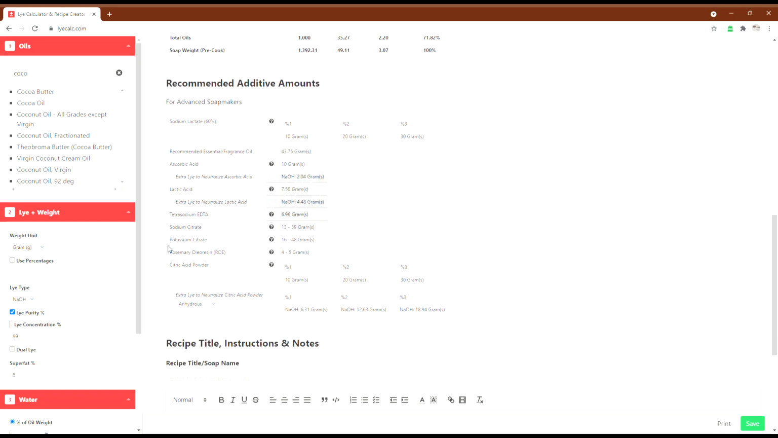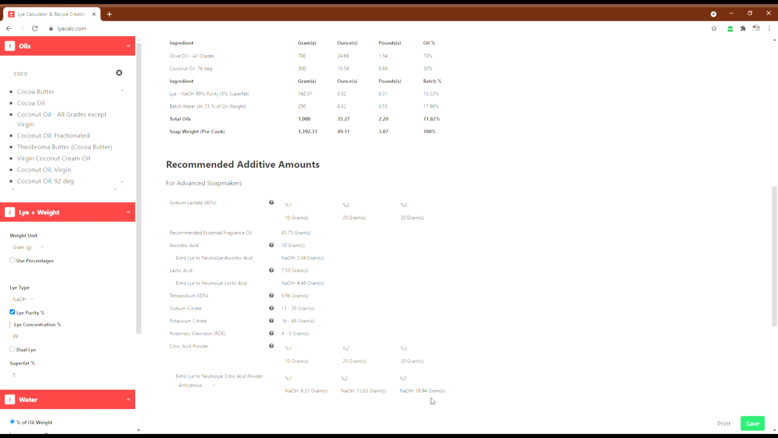And I did a video on citric acid in cold process soap making and in liquid soap making, and here it shows you, and this is based on the oil amount as well. It's always based on the oil amount. And here underneath it shows extra lye to add to bring it back to equilibrium, which I covered in my citric acid video.